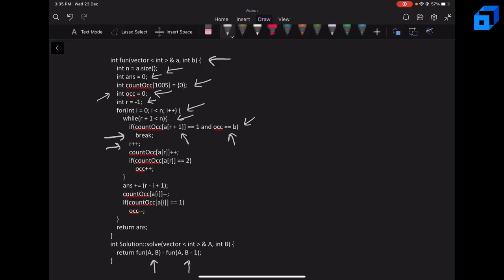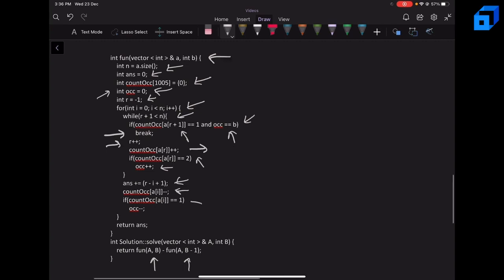Otherwise, we will increment r and increment the frequency of a[r]. If the frequency is equal to 2, we increment the occurrences, because now we have one more special element, and we simply add r minus i plus 1 to our answer. Now after processing it, we increment our left pointer. So we decrement the frequency of the ith element. And if this frequency becomes equal to 1, that is, it was 2 and now it is 1, this decreases the number of elements whose frequency is at least 2. So now we will decrement our occurrence variable and we will simply return the answer.